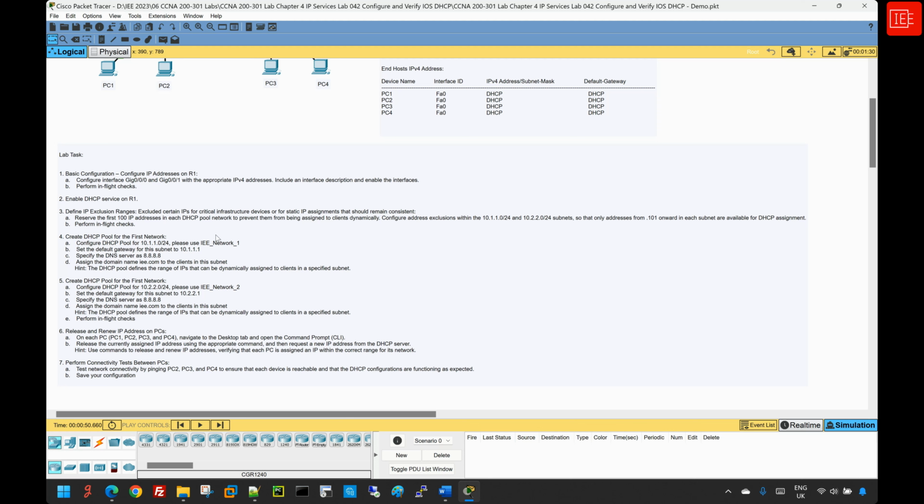After that, we're going to jump into steps 4 and 5, where we need to create a DHCP pool to set up the network address, the default gateway, the DNS, and the domain name information for each network. Next, we're going to go to step number 6, where we need to log into each PC and release the current IP address that has been assigned and renew it to check if the changes have an effect. Finally, we're going to go to step number 7, and we are going to perform some connectivity tests, and that would be the end of our lab.